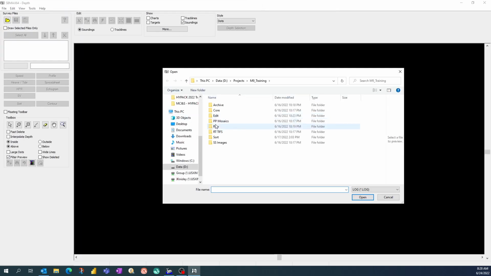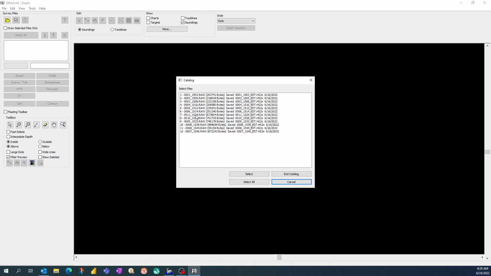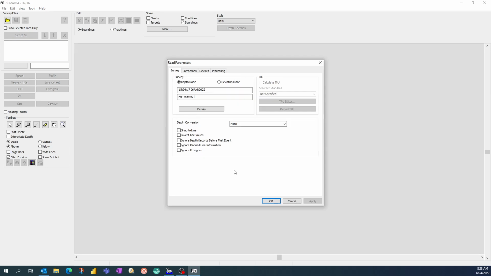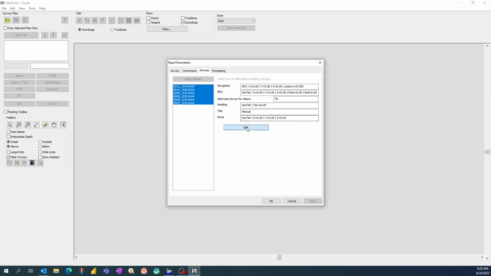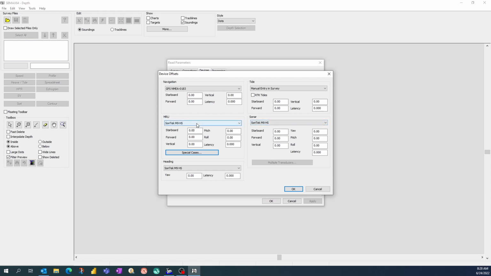And I will open the raw file. I know that I'm looking at lines 11 to 7, so I'm going to select those files. Under corrections and devices, it's got the Sontek M-9. My MU is the M9. My heading is the M9.